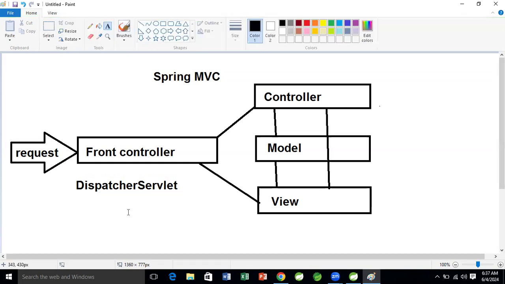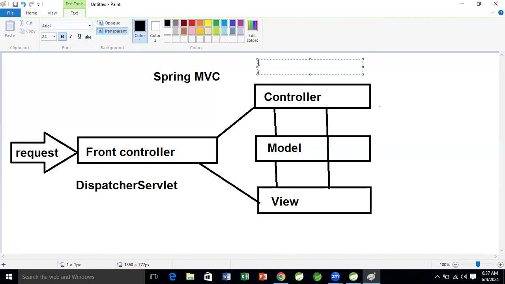Dispatcher servlet is a predefined servlet. Spring MVC provides us this servlet and it works as a front controller. And the controller is a normal class file. For this purpose, we have an annotation, controller. We use controller. As a model, it is the bean file, that is the class file.